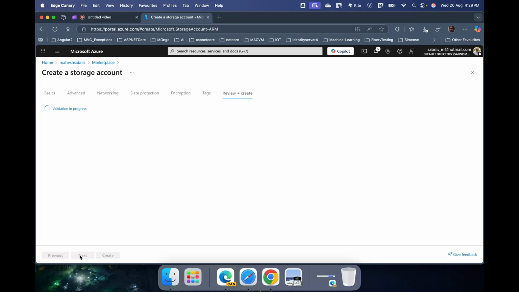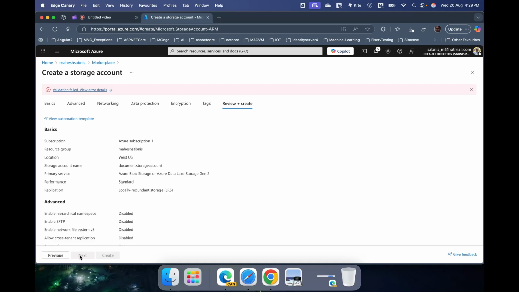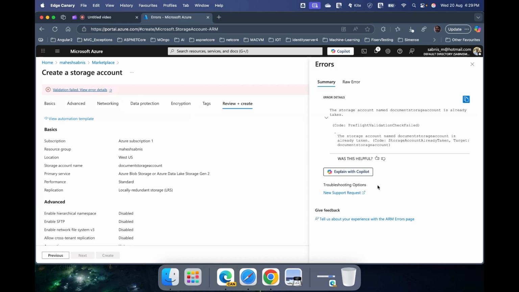Now this storage account basically provides us the capability of having the Azure Storage features, where you can go for blob, you can go for table, you can go for queue, as well as the files. Okay, so it says that the validation has failed. Let me go to the details of that.